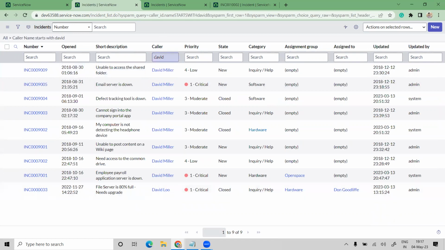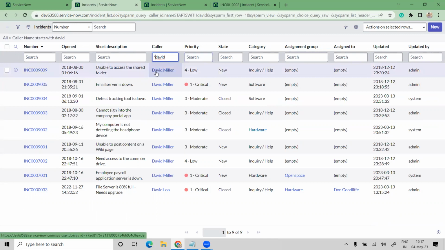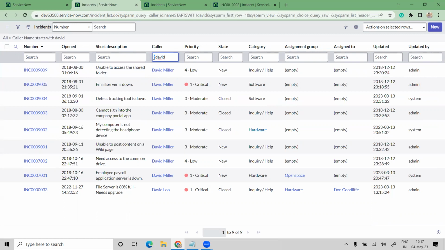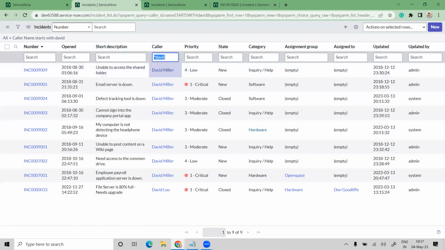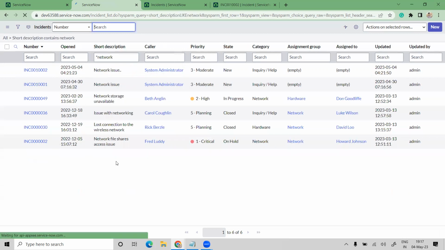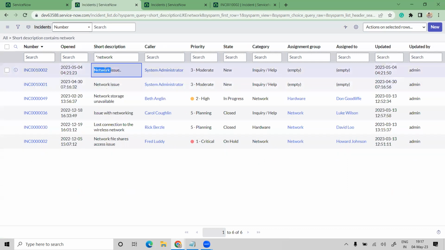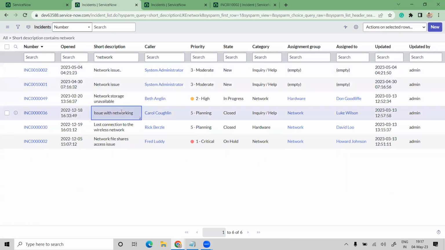Let's say for example, if I type directly David, and before that if I add a star. Star is nothing but, let's say the first word is David. If I add David star over here, then for the whole value, wherever David might be, that should come up. Let's say in description, if I keep network over here, see here network is in the first place, whereas here it is in the last place, and here also it's in the last.